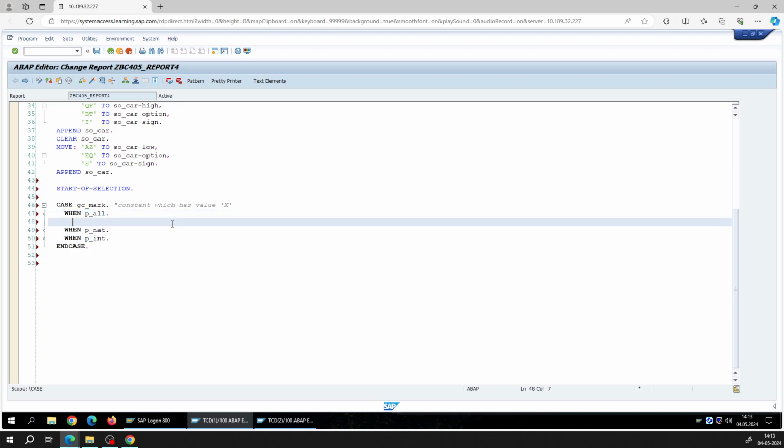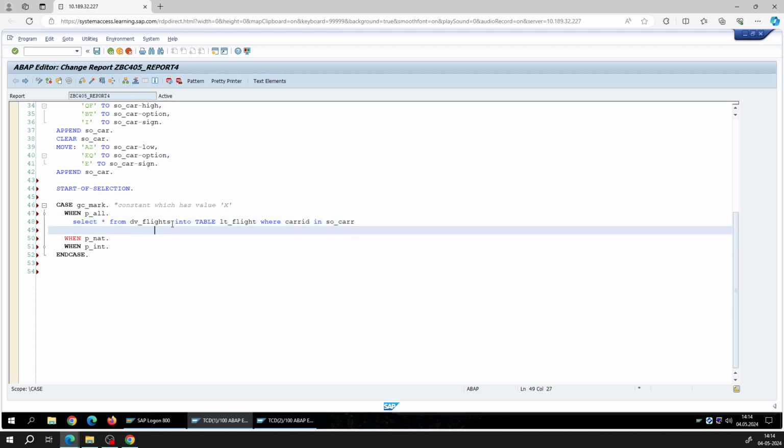Here we write the select statement, table p_flight, where connid in so_conn.